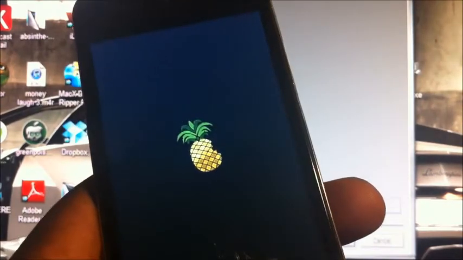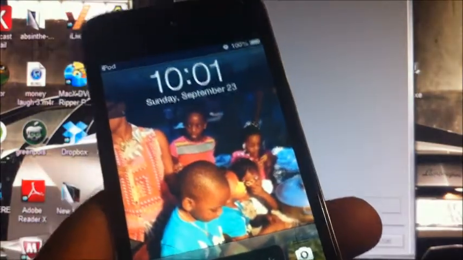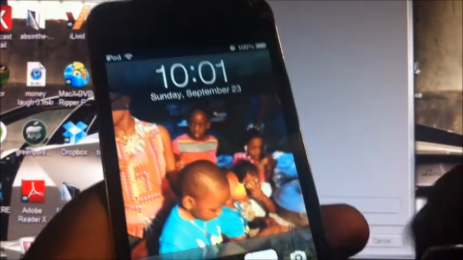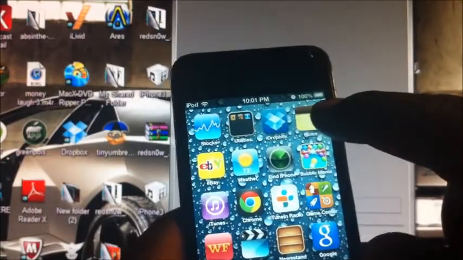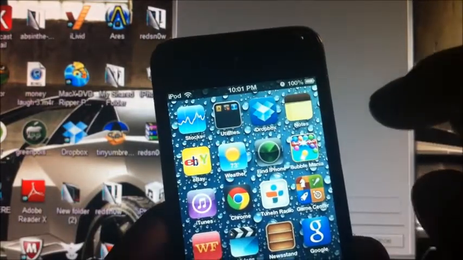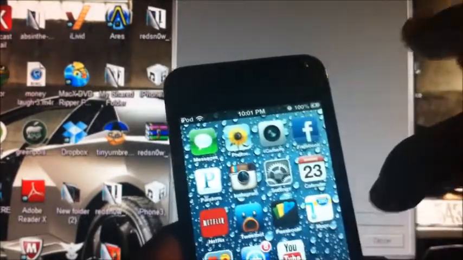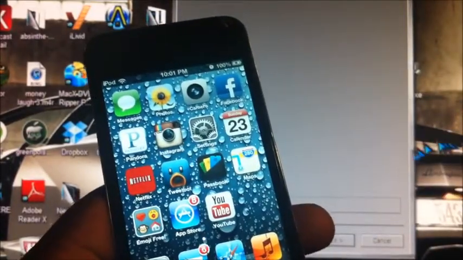This thing is taking a while. Alright, so slide to unlock. Slide to unlock. And you can see the battery percentage. That shows you that it's jailbroken, but they don't have Cydia as yet. So, I'm going to show you guys how to get Cydia.